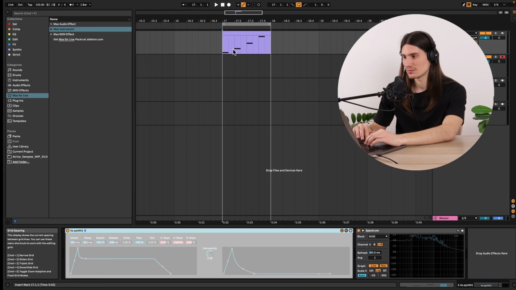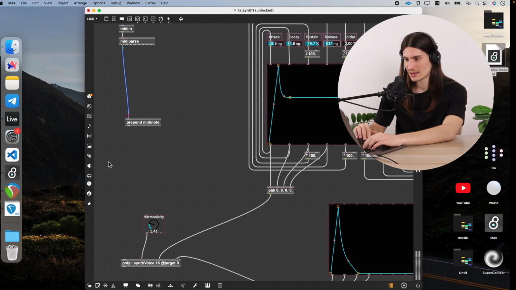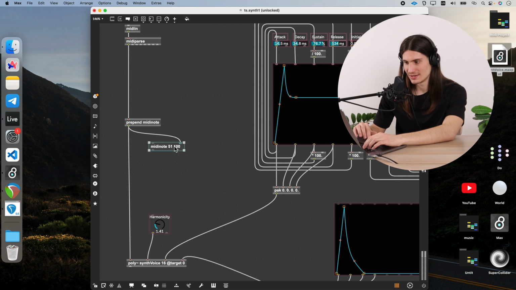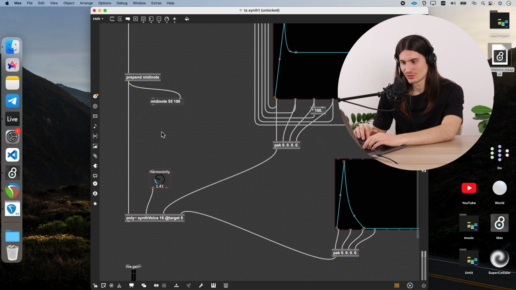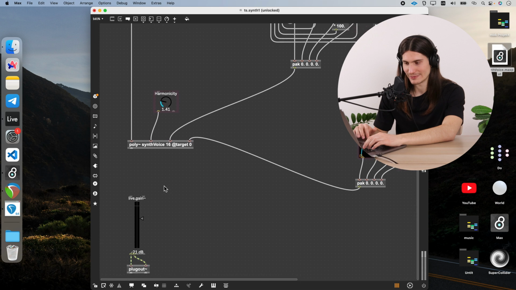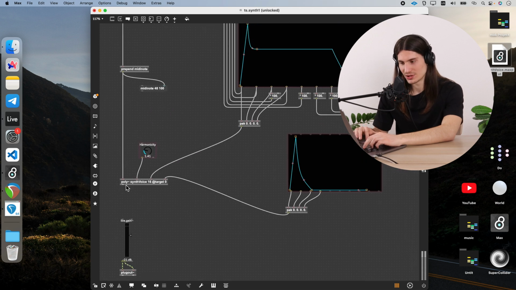So when we get here MIDI notes, let's just play back this MIDI clip. Then we would prepend this midinote. It means we just add this word midinote before this list of note and velocity, and then we send it further to poly. What it would give us is the possibility to send these note on, note off events to the voice instances, to the voices of our polyphonic mechanism. And that's it. Now we just send the output of poly to live gain.